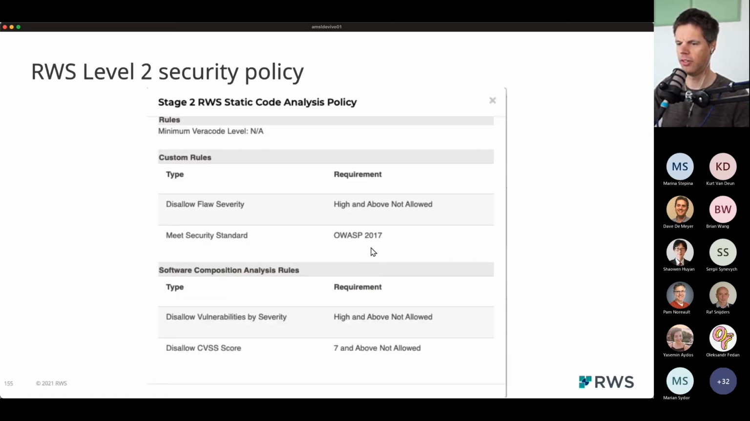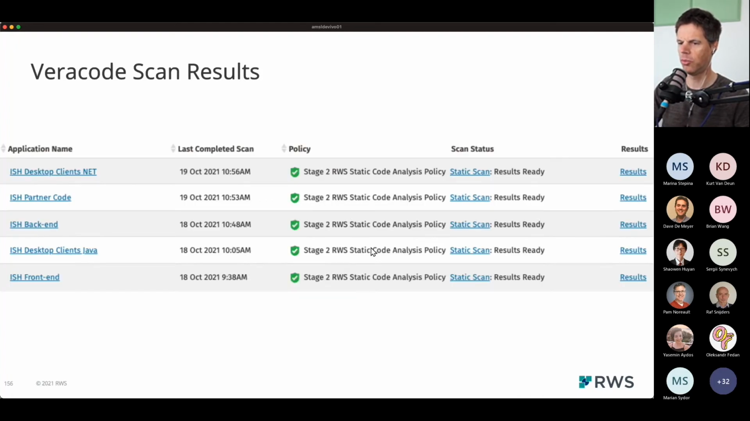For level 2 security, here's a subset of rules that we have to apply, so it should disallow the flaw severity, but also meet the security standards for OWASP 2017, and also disallow the CVSS score. So we have to run those scans on our software for level 2. Thousands of issues were discovered, and it took a while, but in the end, we achieved all green lights on all the scans we did on the software that we wrote.